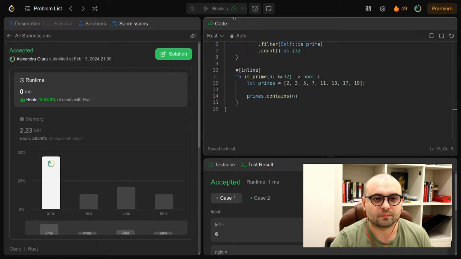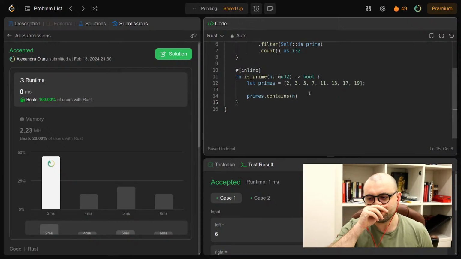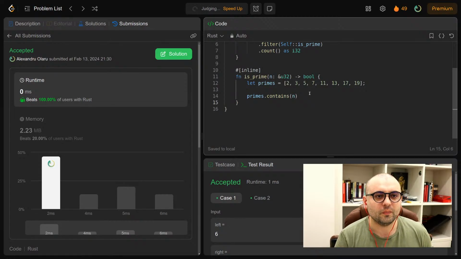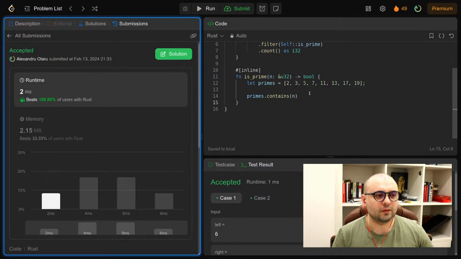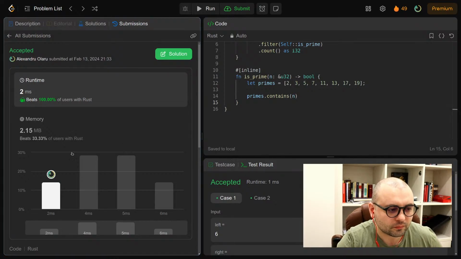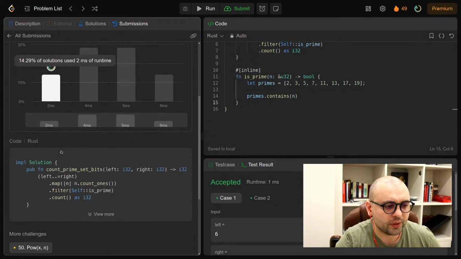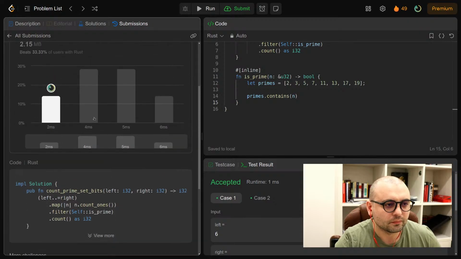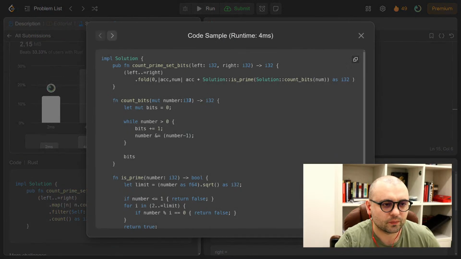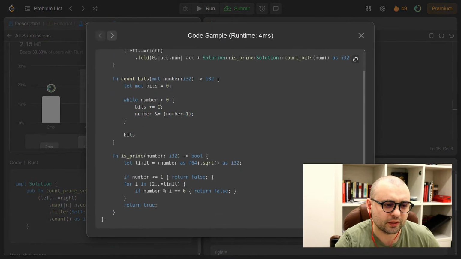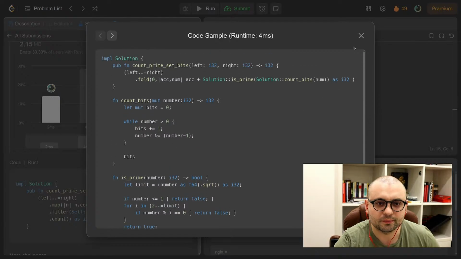Okay, so let's try to submit this. Yeah, so looks like we have a pretty fast solution. Yeah, let's check. Yeah, counting bits. They wrote their own counting bits, and they wrote their own is_prime function.